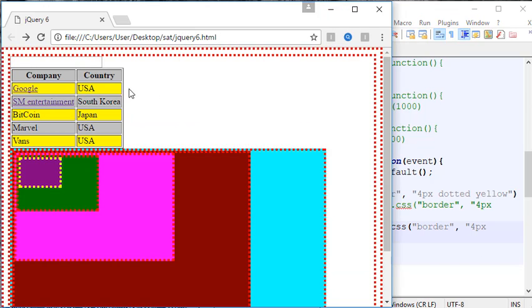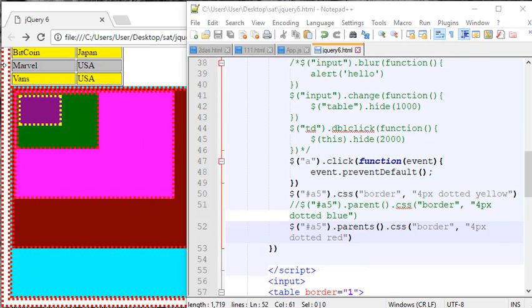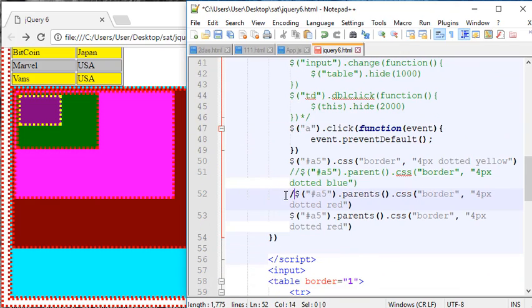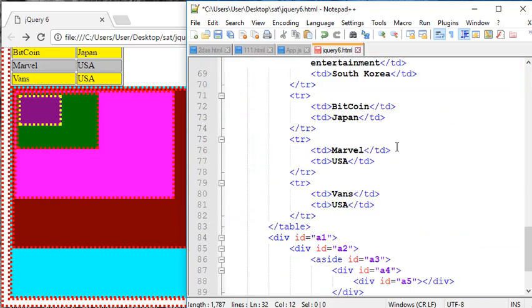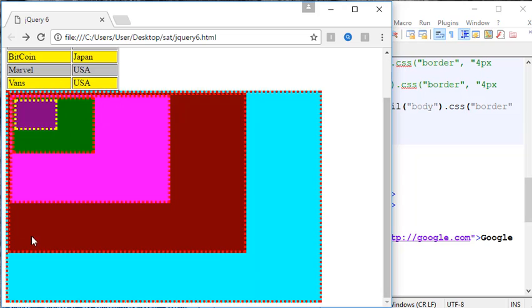And I can change its color to red. Here it is. Now we don't need borders all around our body area, so what we can also do right here is comment on this one and write parentsUntil, and we're going to write until where we want it to work, and we want it to work until body, which is right here. If I save this and refresh, we're going to see that only the divs inside the body, the parents inside, by the way, get the borders.